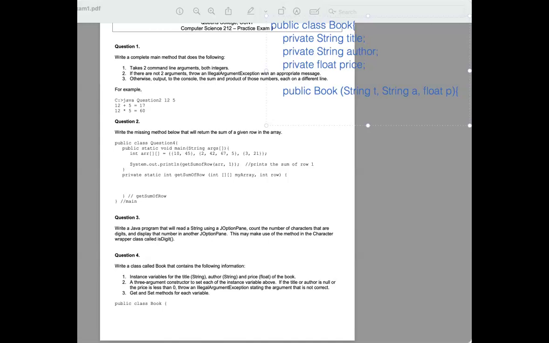We need to first, though, see if these are valid arguments or not. If these are null, that means we have to immediately throw an exception. There's a problem, we can't go any further. So let's do a test for that. If any of these values are null, so I can say if t is null, or if a is null, or if p is null. This is our friend the null value again.